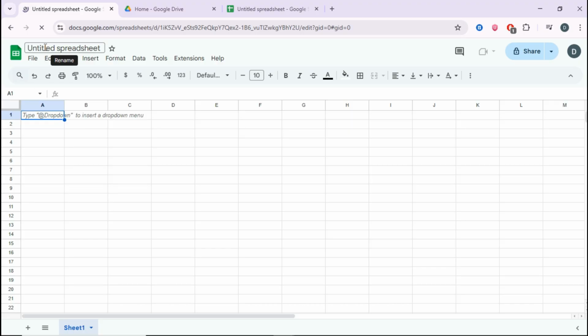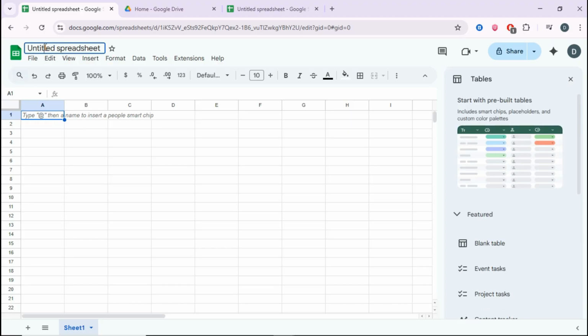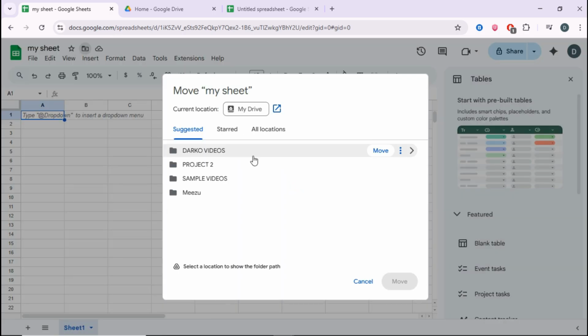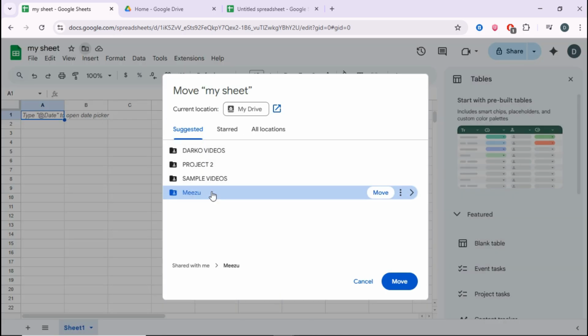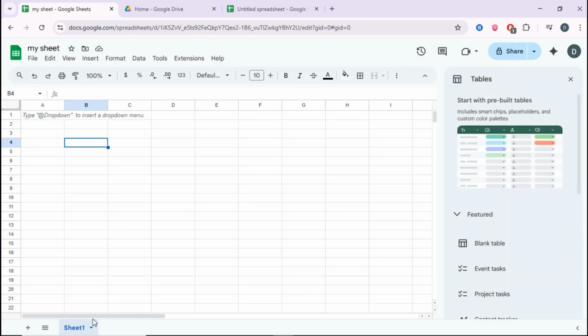At the top left, click on Untitled Spreadsheet and type in a name for your file. If you want to keep things organized, click the small folder icon next to it and choose the Google Drive folder where you'd like the file stored. Google Sheets saves automatically, so as long as you're connected to the internet, you never have to worry about losing your work. Now let's explore the worksheet area.